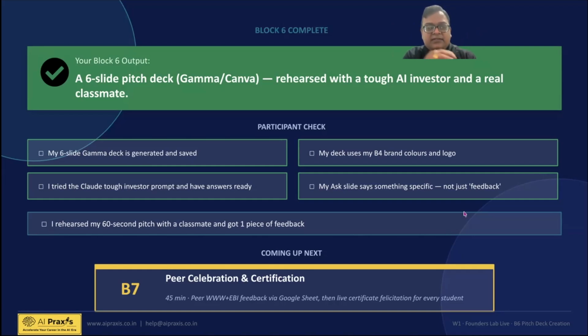And there's one more thing I want you to remember. You don't need to sound like a professional CEO. You're a student founder. What matters is that you can explain what you're solving, why it matters, and what you want to do next. That's what makes a pitch believable. And with that, block 6 is complete.